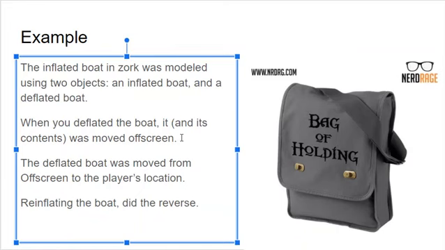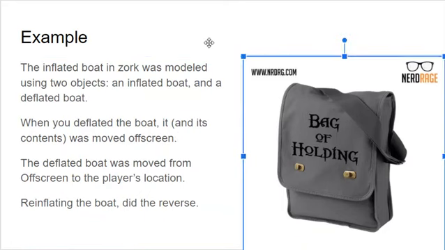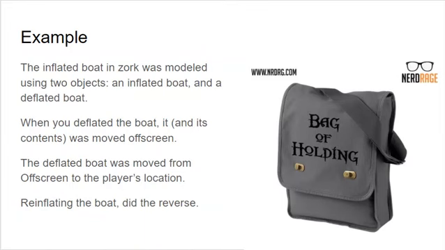But if you had put stuff in the boat and deflated it, that boat would still have all of its child objects. Everything that was in the boat before is still in the boat, but the boat got moved off screen. Later, if you reinflated it, the boat would pop back into the world and inflate, and all your stuff would be there. So the boat was kind of turned into a magical bag of holding. I don't know if they actually meant it to be that way, but that's how it turned out. Dave Lebling talks about that in the Zork post-mortem GDC talk, which is a very good talk. If you haven't watched that, you should go watch it.